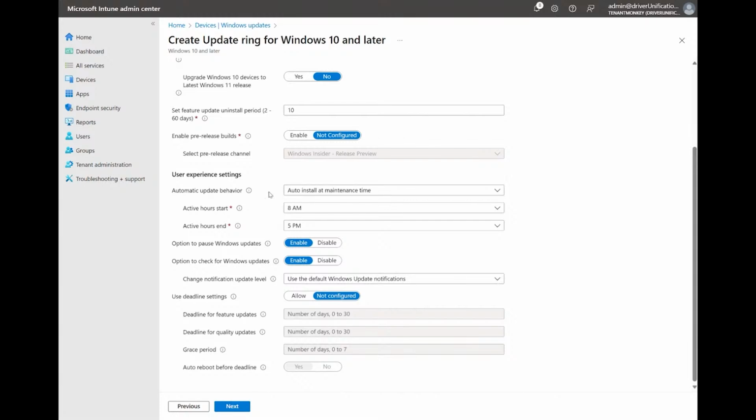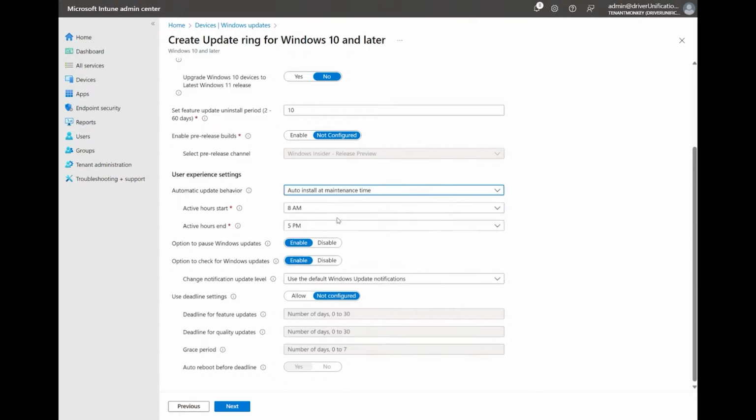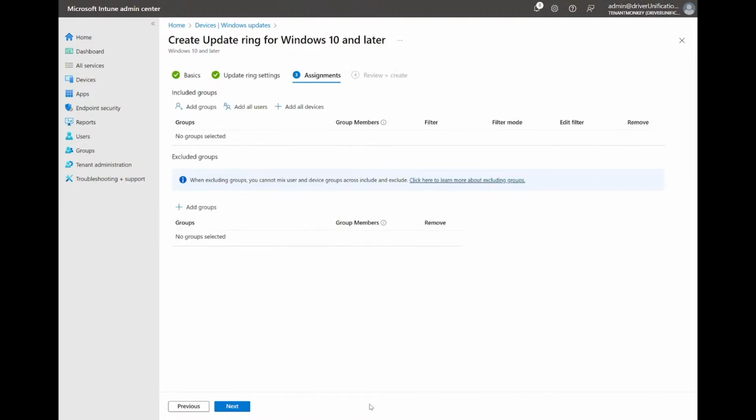The next would be just checking the user experience setting. So the devices, which way should they be installed on the device? At a specific time window that you can define, or automatically as soon as it's available. Once you've revisited and reviewed and edited these settings based on your requirement, the next two are actually about pausing a specific quality update. So you can go ahead and enable or disable it.